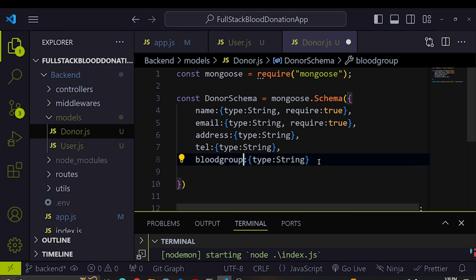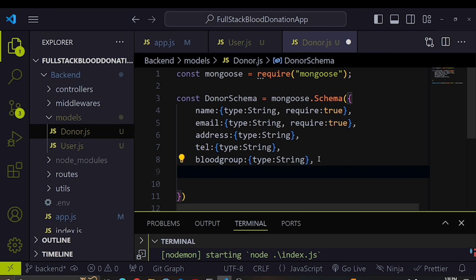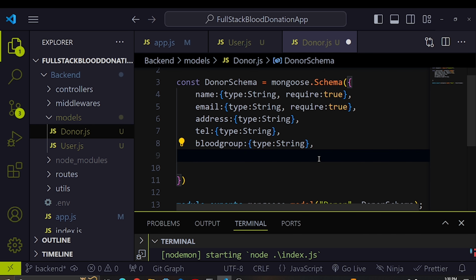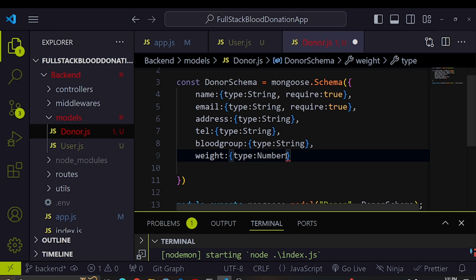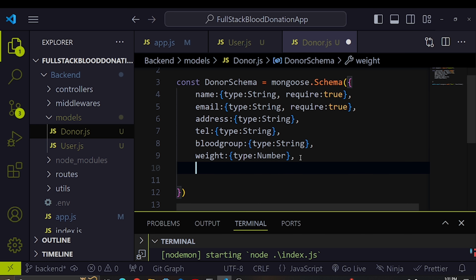Also now we are going to have another one which is weight. Weight of course will be number, so let's do that. Another thing is that we also need to have date, so the date that the donor actually donated blood.